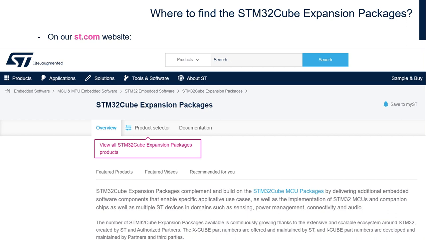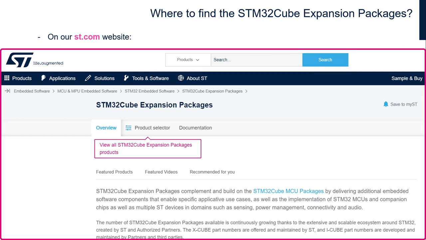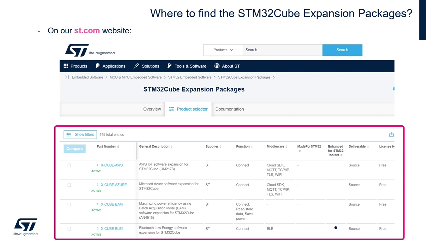Where can you find the STM32Cube expansion packages? The first solution is directly from our website at st.com. In the search bar, make a search for STM32Cube expansion packages, as shown here. Then make a search. This will bring you to this page. Then click on Product Selector, right here. And this will display all the different STM32Cube expansion packages available. So the Function Pack, the X-CUBE, and the I-CUBEs.